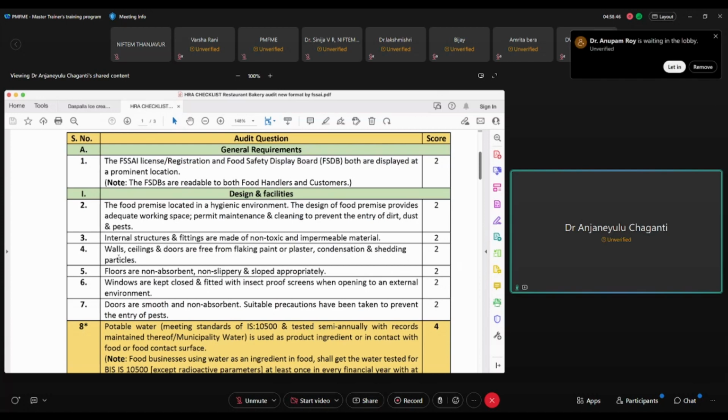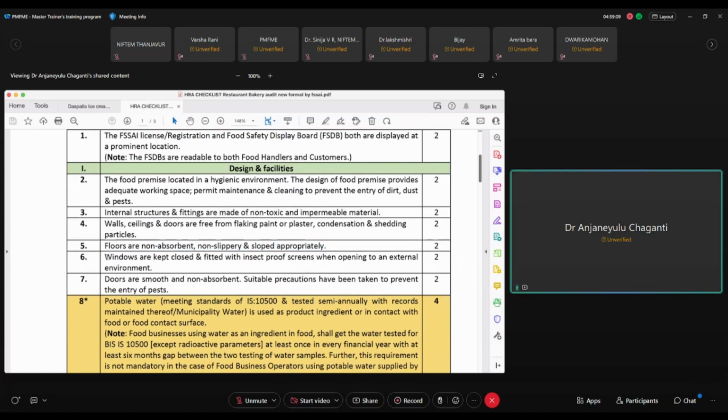See these requirements: walls, ceilings, and doors are free from flaking paints or plasters, condensation, shedding of particles, mold growth, or any other such issues. See the floor requirements also, they are specifically talking about that. Floors are non-absorbent, non-slippery, and sloped appropriately. So flooring is also very important, and you should consider the windows and fitting of insect-proof screens with openings to the external environment, and doors are smooth.